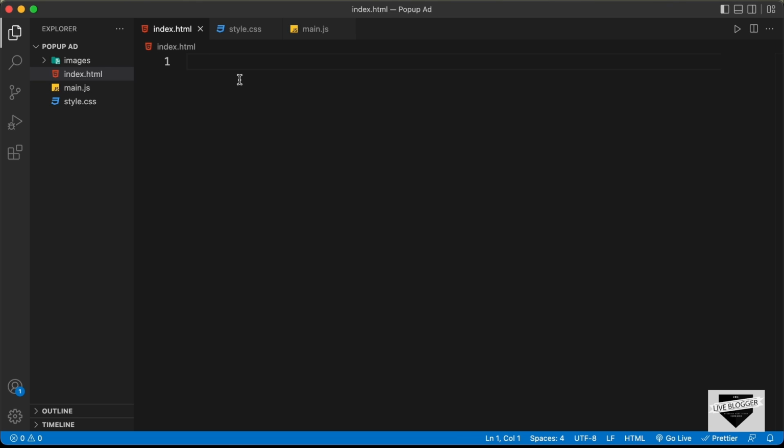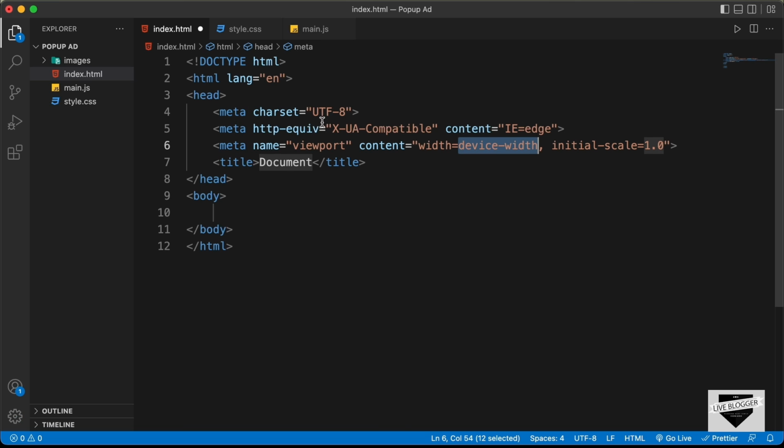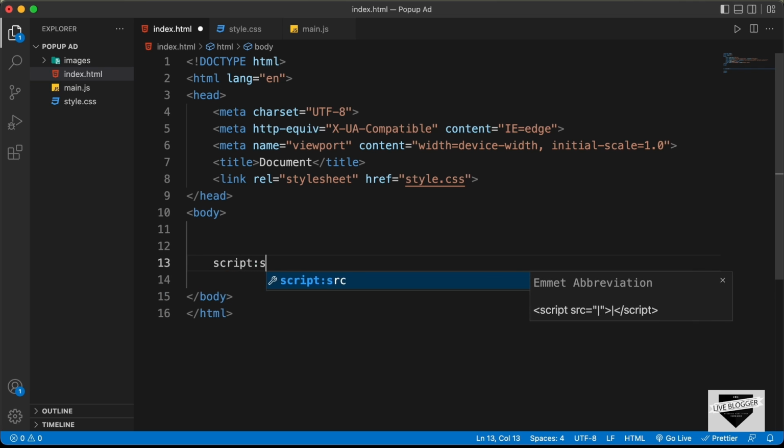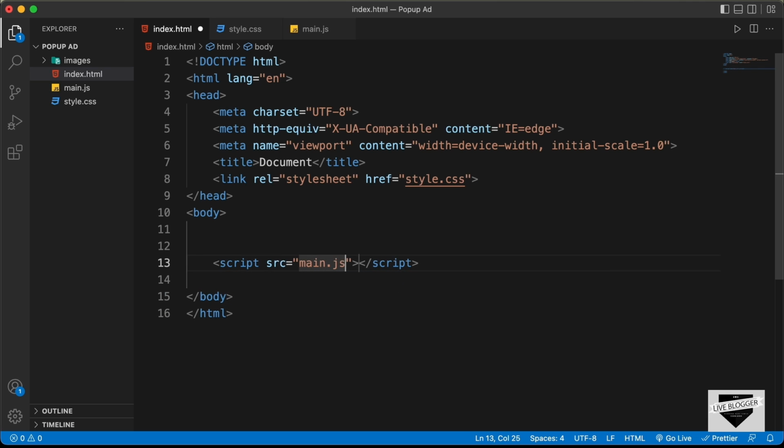Now in VS Code you have the shortcut where you can just press exclamation and press tab, and you'll have this basic HTML5 code. Alright, let's link our CSS file over here. So I'll just type link, and here in the href I'll just type style.css, and we'll also link our JavaScript file over here in the body. So let's type script src, and here I'll just type main.js.